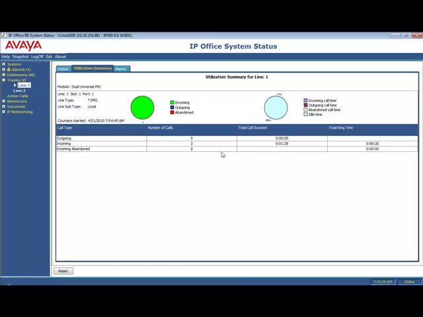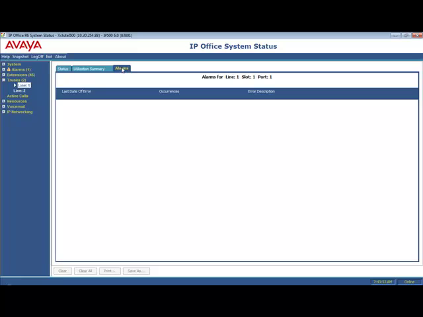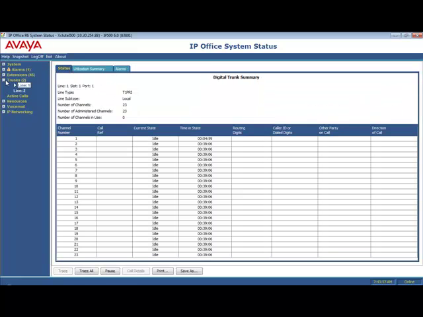Here we see a utilization summary of the line. All of the calls have been incoming so far. The stats are reset either when the reset button is pressed or when the phone system is rebooted. This phone system was rebooted 40 minutes ago. And here we see there are no alarms on that line.